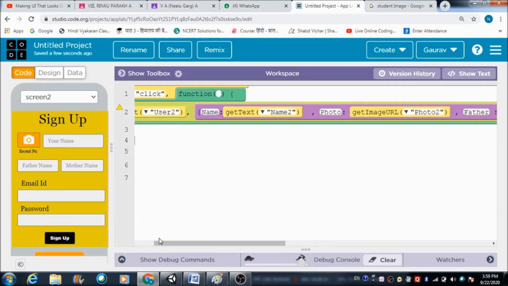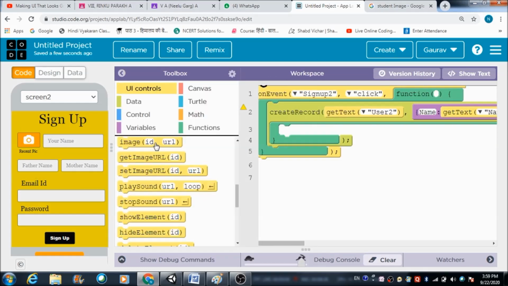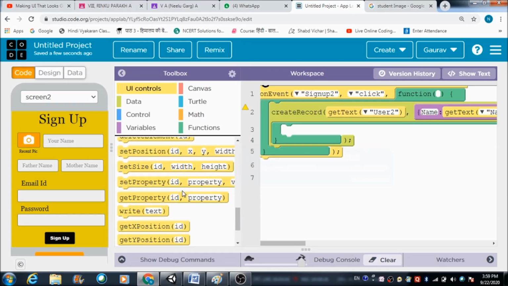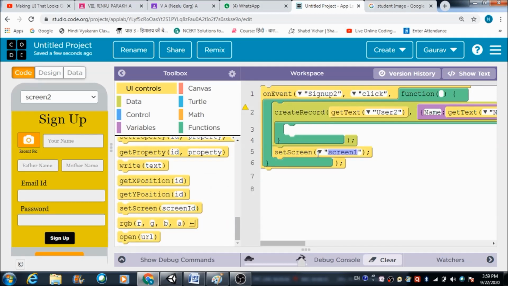Okay, now what else I want is for him to get redirected to screen 1 so that he can log in to the system. So for doing that, I will be needing this set screen block, right? I'm going to put it here. Let's see whether we'll be able to get the required result or not.